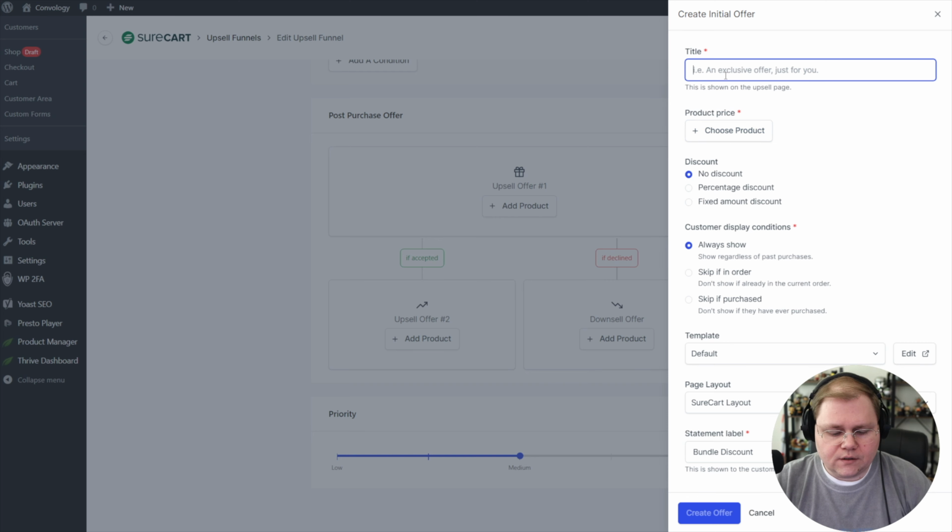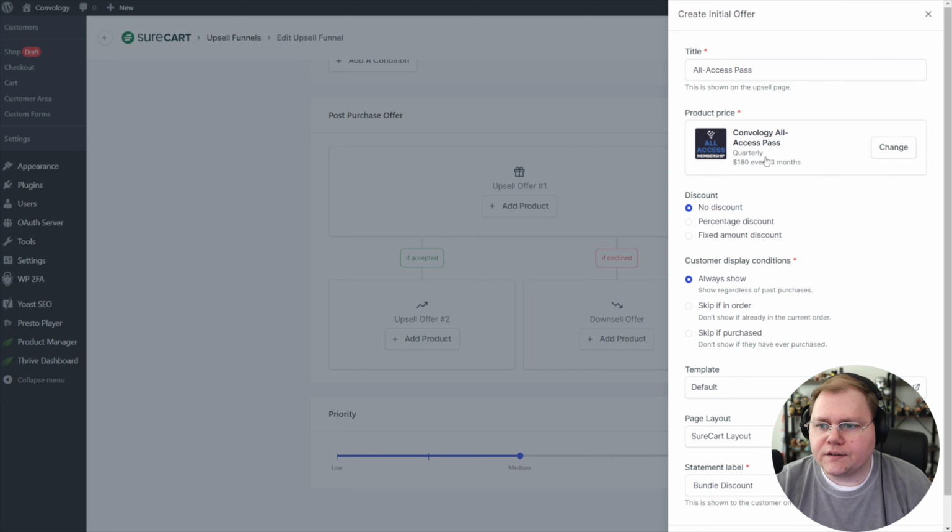So we will give this a name. We'll call this our All Access Pass. We'll choose our product. There's our All Access Pass quarterly membership. Now I've selected my quarterly All Access Pass membership, and I could just simply offer this to them and say, would you also like to pick this up? But I think instead what I want to do is offer them the All Access Pass at a discount.